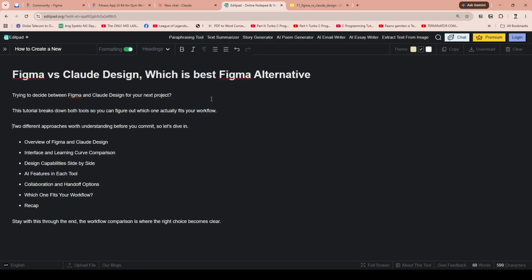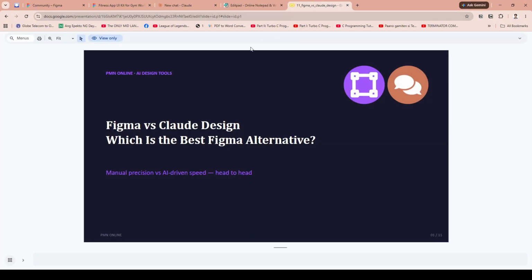In this video, we are going to cover Figma versus Claude Design, which is the best Figma alternative. Choosing the right design tool can be daunting, especially when you have powerhouse options like Figma and Claude Design on the market. Each of these tools offers unique workflows and capabilities that can significantly impact your design process. Whether you're a seasoned designer or just starting, understanding the differences between these tools is crucial for optimizing your workflow and achieving the best results.